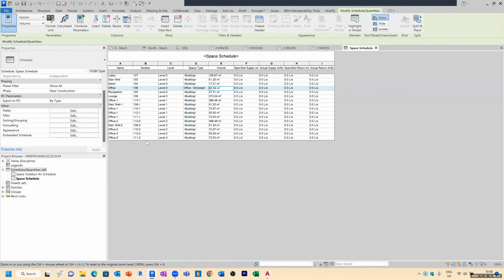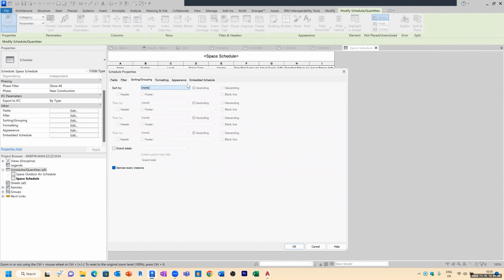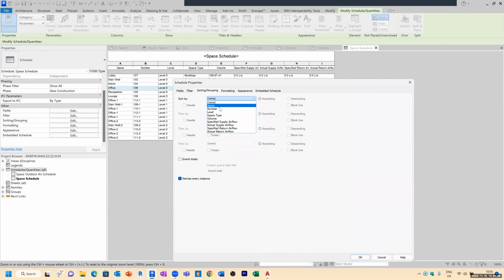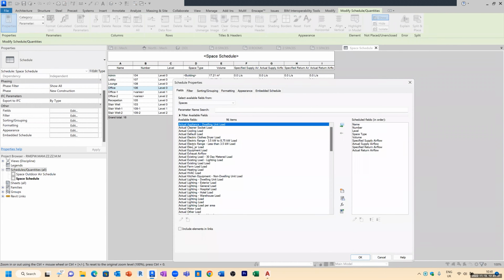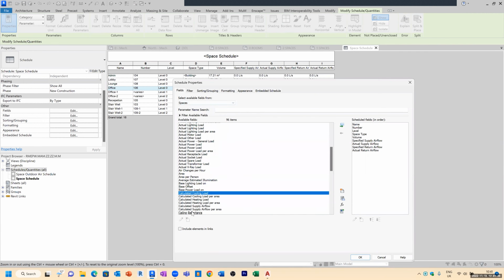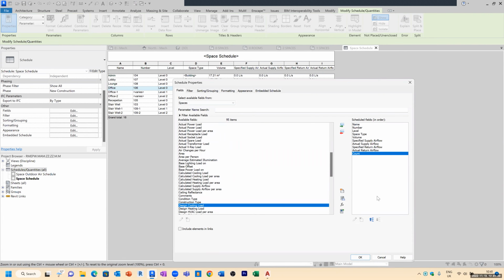So what we can do here, let's go back to our space schedule. There's a lot of offices, there's a lot of stairwells. Let's group these together. So let's sort by name. Let's try that, see what happens, and let's group those together. And let's add a field for count, so we can see how many there are of each room.